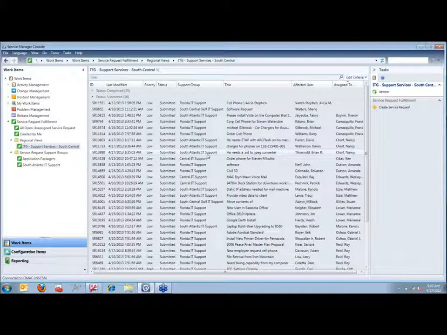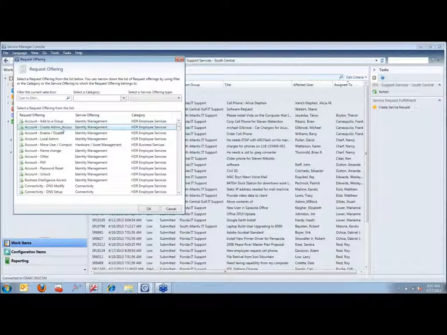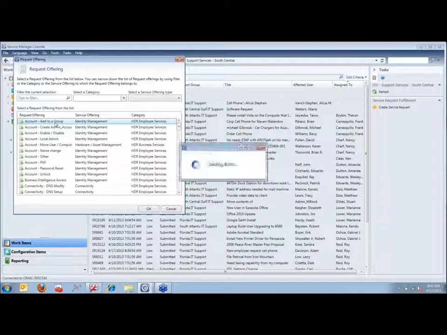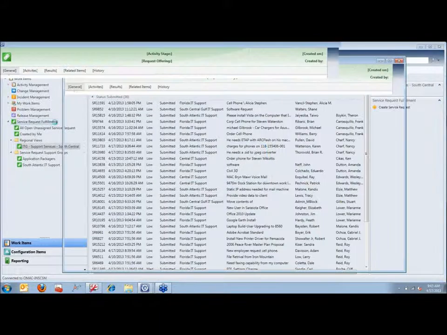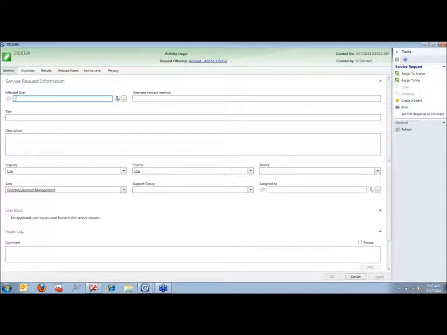One of the biggest things that we've come across so far is the assign to. A lot of things are being worked on, and there's not actually an assign to person. So let's actually go ahead and take a look at that real quick. So simply click on Create Service Request. And for right now, I'm just going to choose Account, Add to a Group. And I'll just put myself in here.